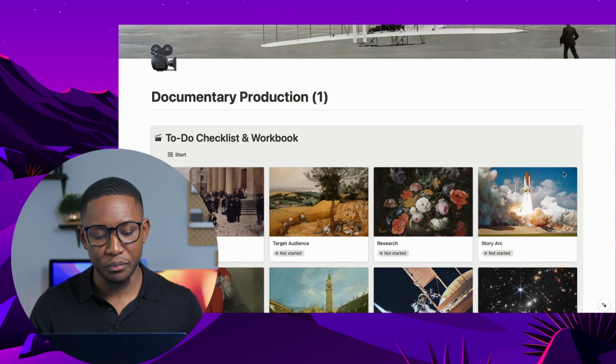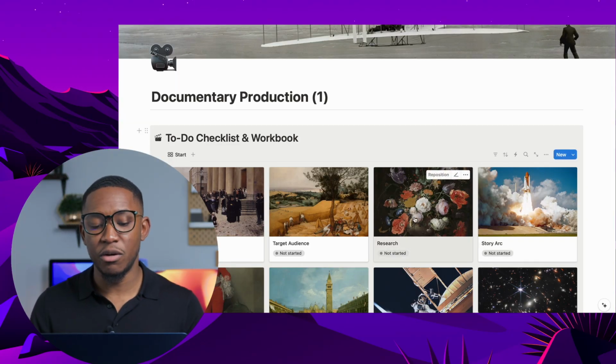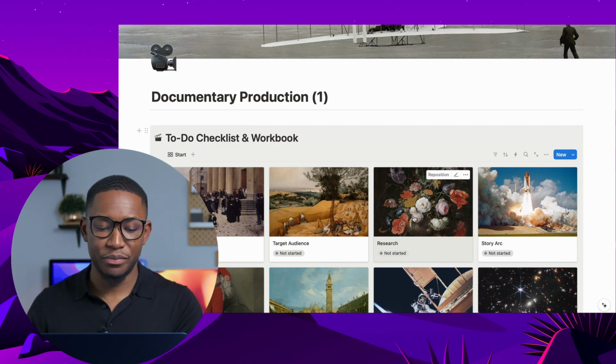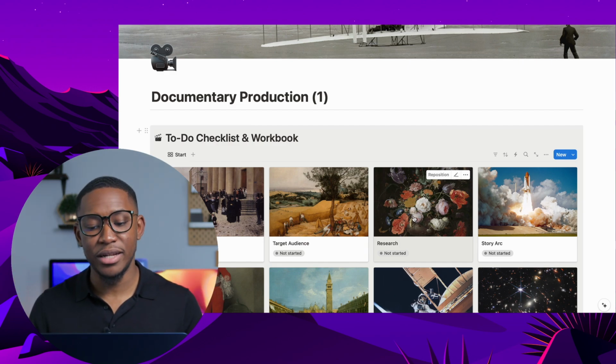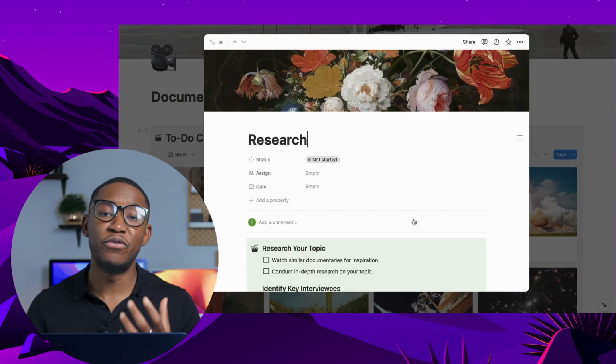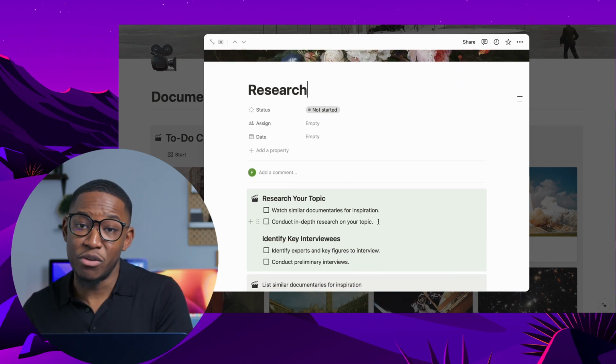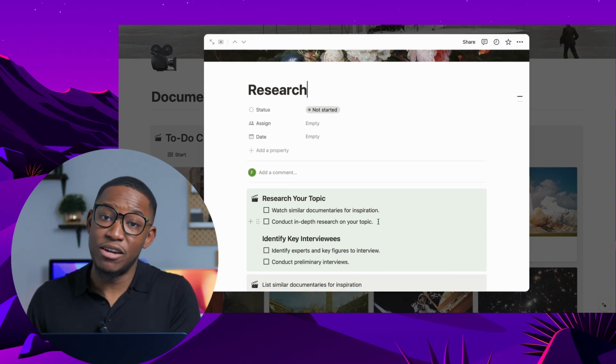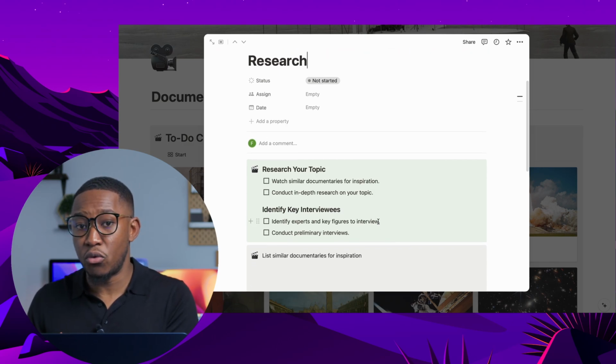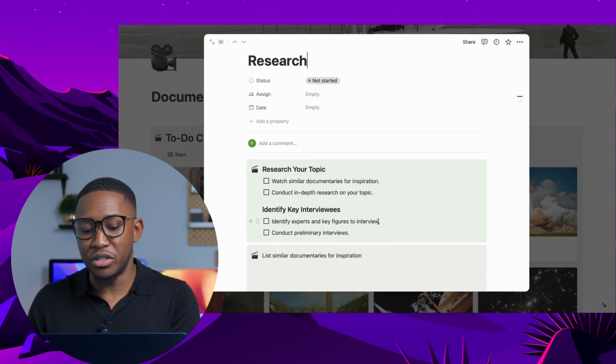The next thing you need to think about is your pre-production. This is where the magic begins. So here's what you need to focus on. You need to first research your topic. You need to watch other documentaries in that particular topic and see what they're doing, what works and what doesn't work, what you like and what you don't like. Use them as inspiration for your documentary.